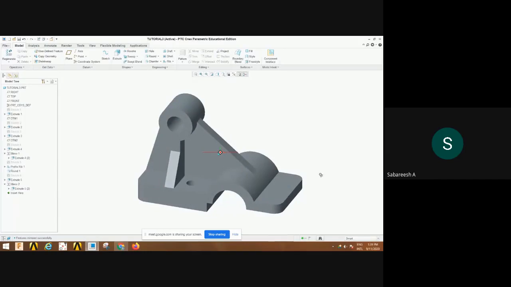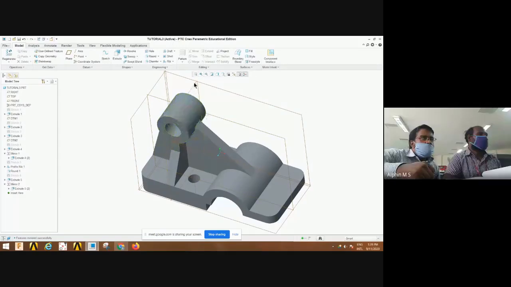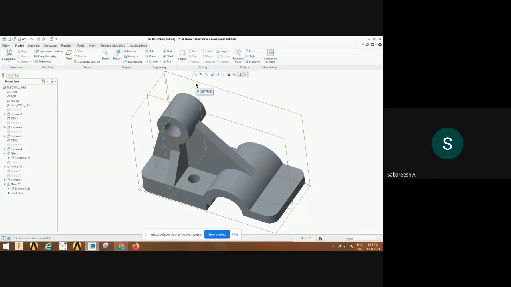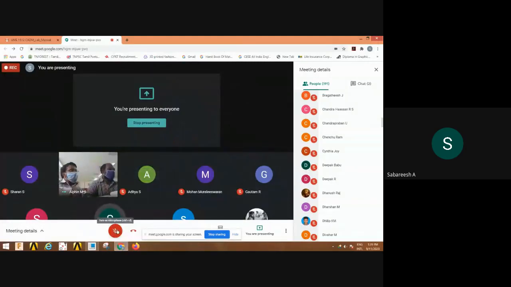Sir, I have a doubt, sir. Yes, please, Kanal. Sir, while putting this hole, he adjusted the thing, sir, 18. So which option was that, sir? From the center of the top cylinder, he adjusted the length to 18. So which option was used there, sir?